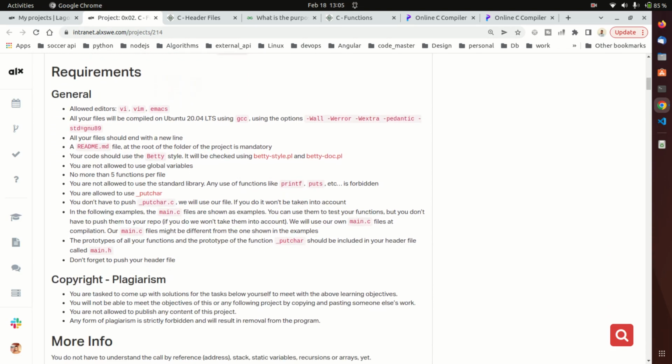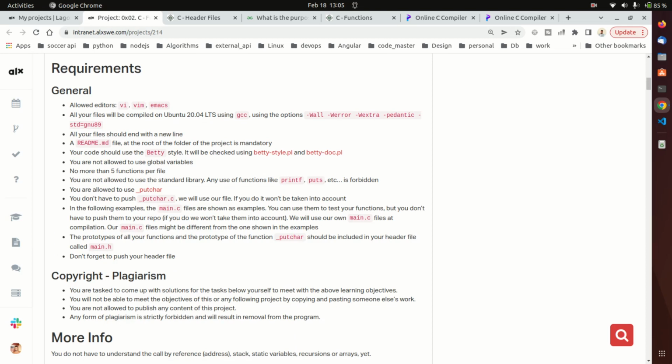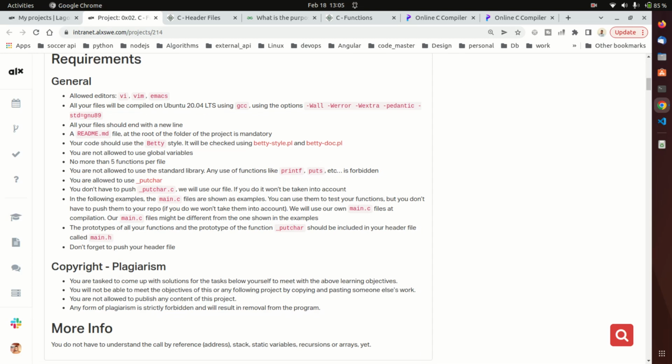So ensure you cover the requirements as well. This is to avoid having errors or confusion while you are working on the project. You can see the allowed editors are vi, vim, and emacs. All your files should be compiled on Ubuntu 20.04. Another important thing I want you to take note of is a README.md file at the root of the project folder. So this is also important.